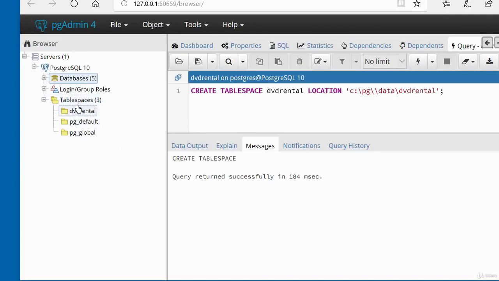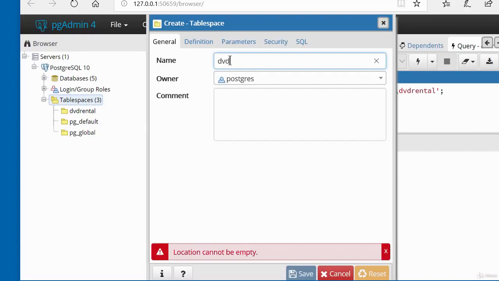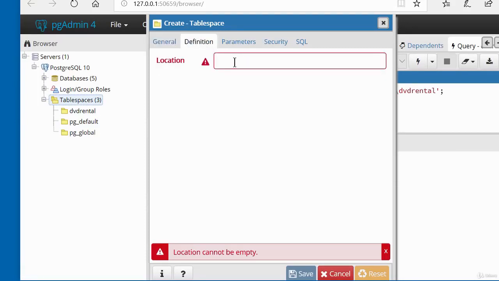And these two are the default table spaces: pg_default, which is used to store user related data, and pg_global, which stores global related data. So to create a new table space from this table space menu, you just right click and go create table space. You give it a name.